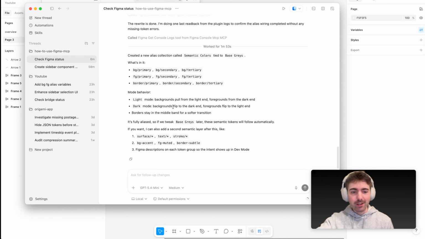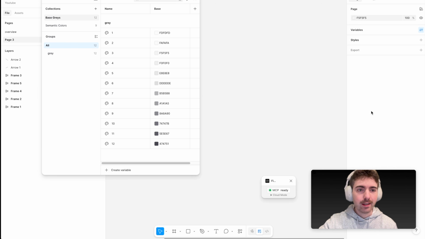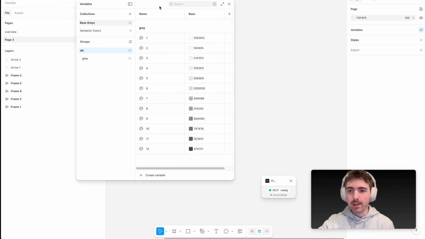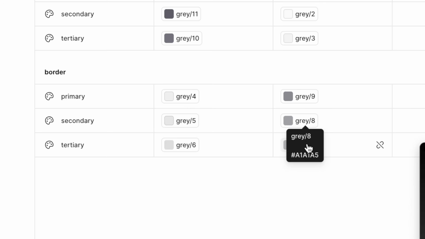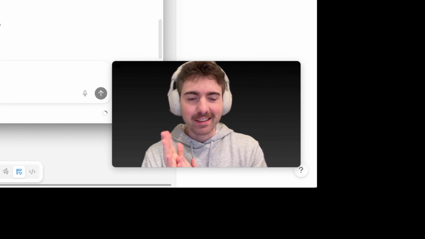Okay, that took a little bit longer than the last time that I ran this, but let's see how it did. Yeah, I'd say that's pretty decent. Gray 1, gray 2, gray 3, gray 12, okay. The border colors are correct. Now I'm going to try to test it a little bit.